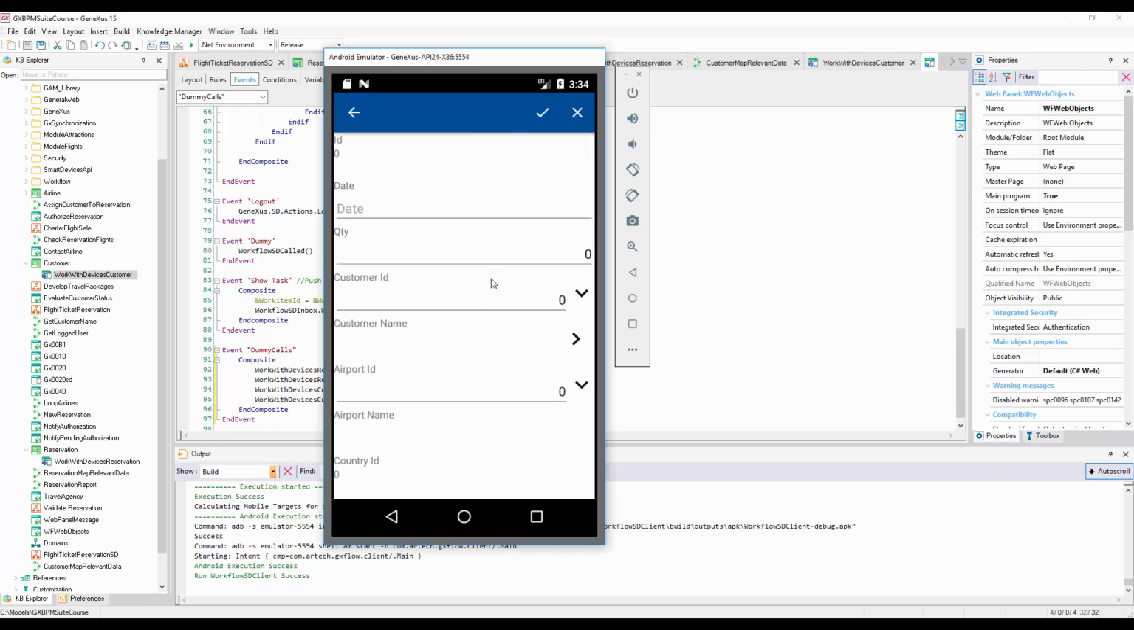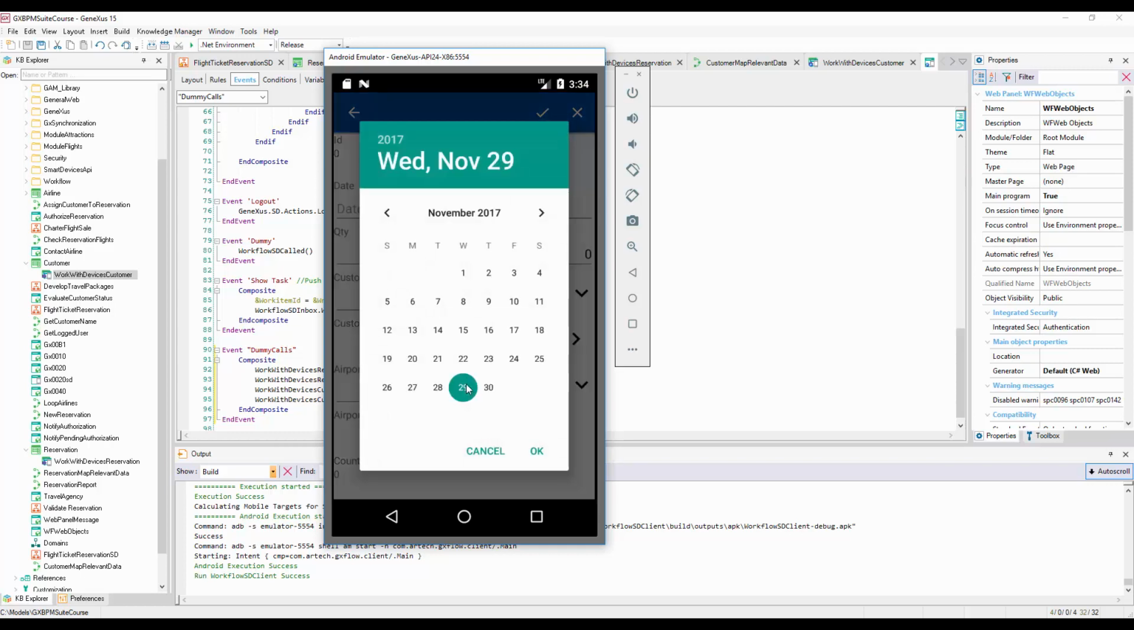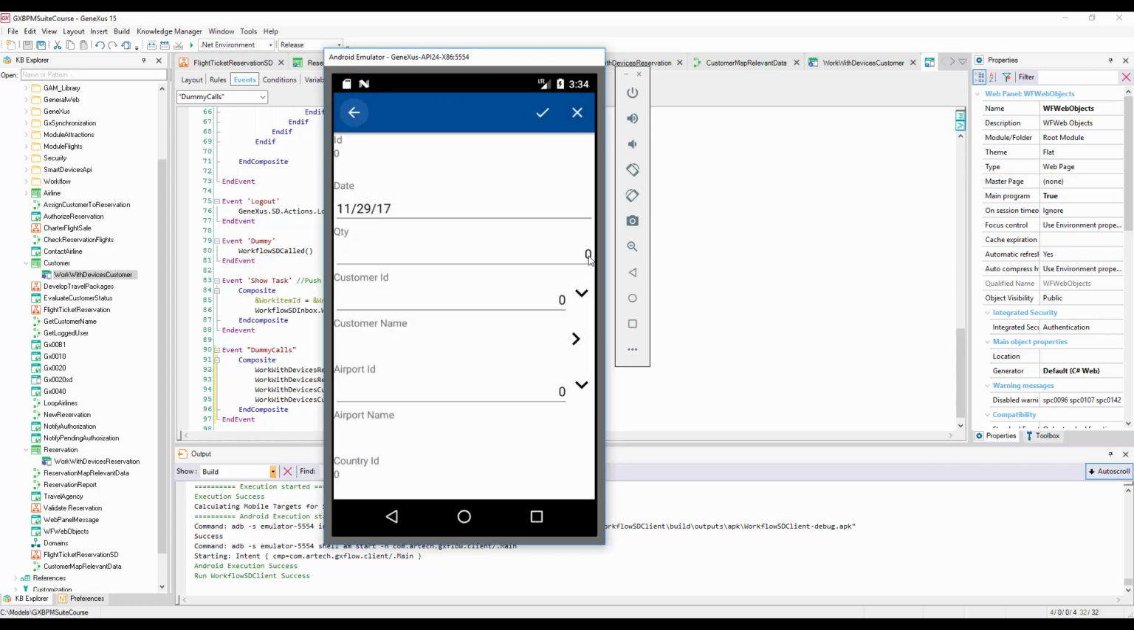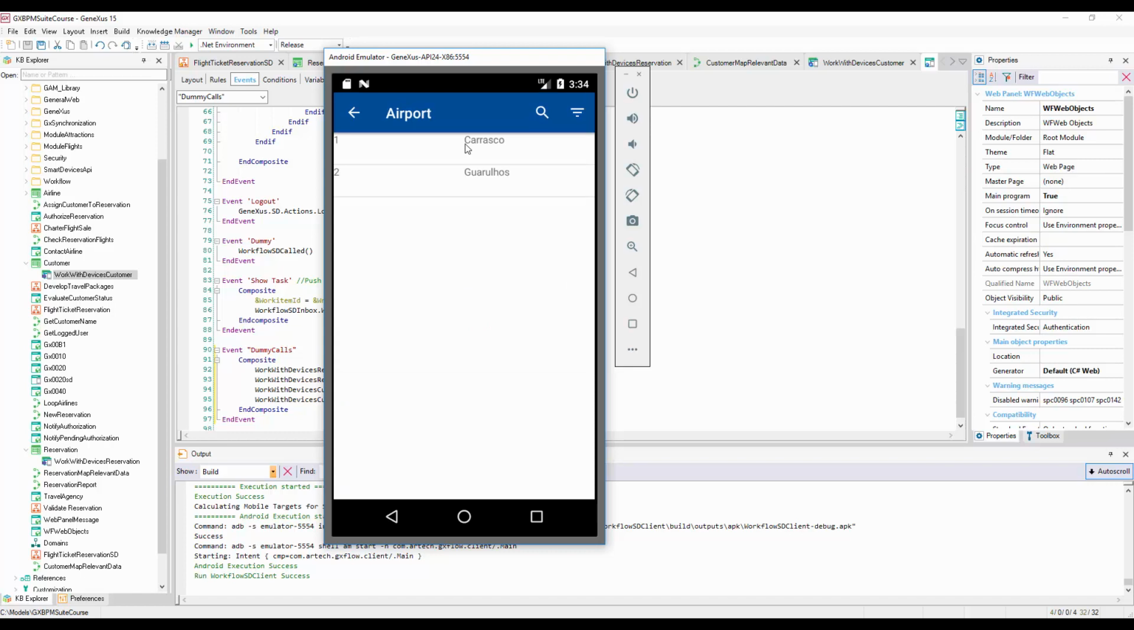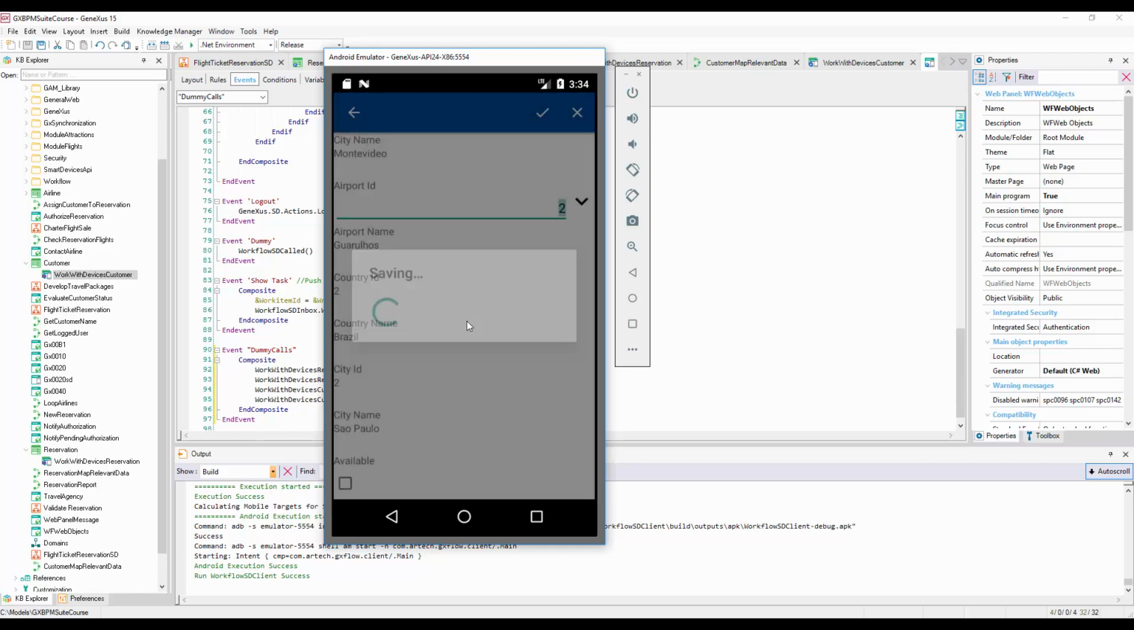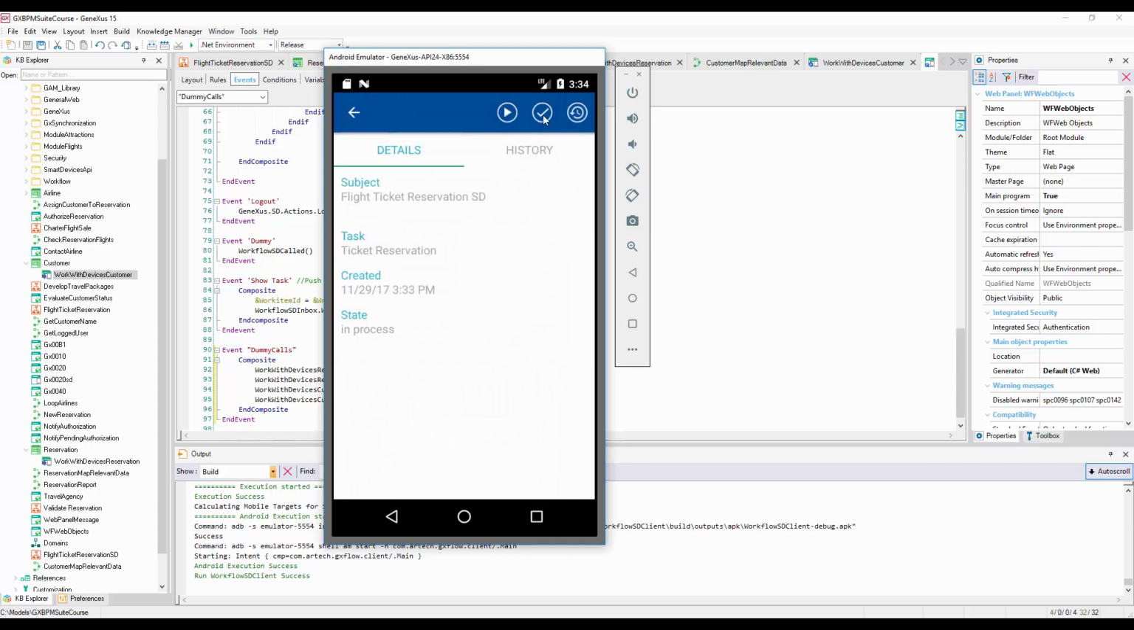We can see that the SD object to work with reservations is opened for us to enter a reservation. We will enter a new reservation and leave the ID unspecified because it's auto-numbered. And we also leave the customer identifier empty. And now we press the Confirm button. And to end the task, we press Complete.